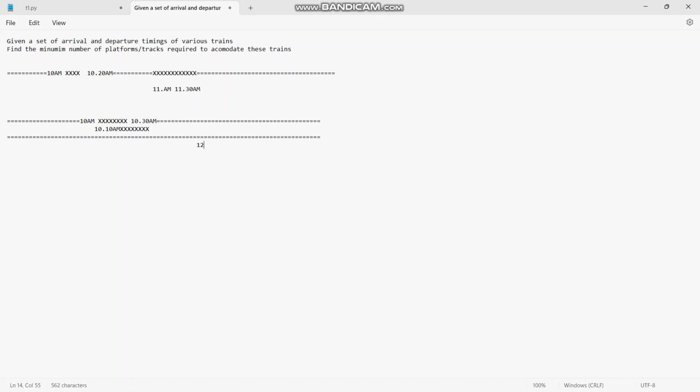Let's say another train comes at, say, 12. So I can as well reuse the tracks. But if a train comes at a time when the previous train has already occupied the track, then we would need a different track. The crux of this problem is: what is the minimum number of tracks, sorry, not trains, that are required to accommodate these trains?